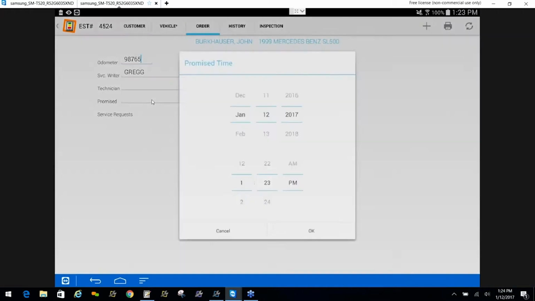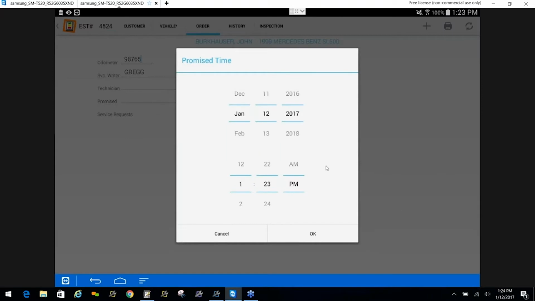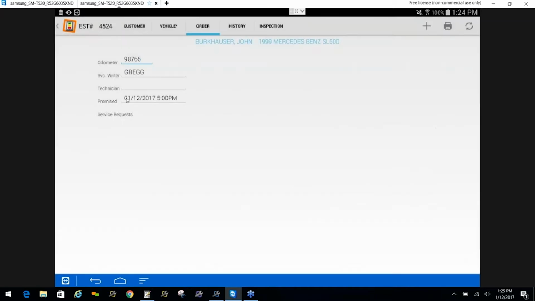And then the promise time. Now this is going to fall in. See how it's actually showing our actual Eastern time right here? You can actually put your promise time in here on the tablet. So a tow job, it may not be so important to do that because you're towing it in unexpectedly. But just to show you, if I was writing a customer up in the parking lot, I can put that in. So there's 5 p.m. today, hit OK, and that's the promise time. And that will write into that screen that I showed you.